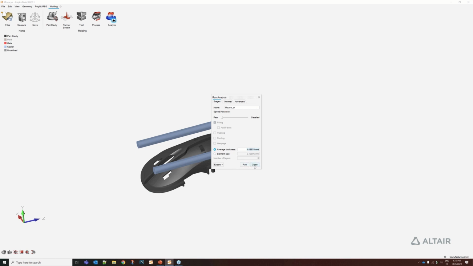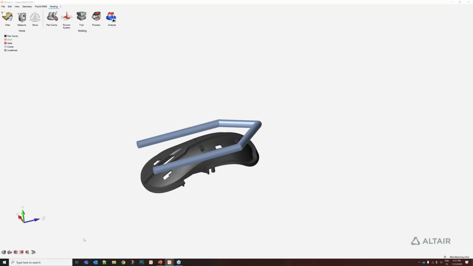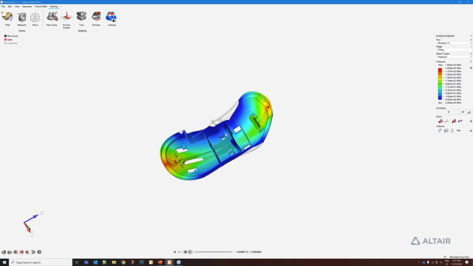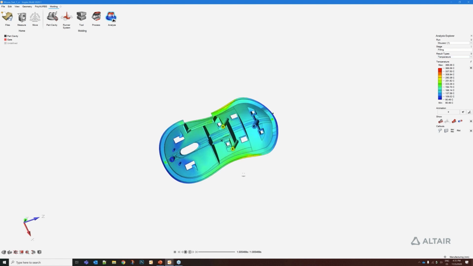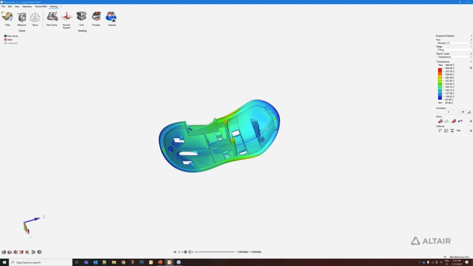By hitting the run button, the simulation will start, and I will show you what will be the result of the filling of this part by using these two gates, for example. So I have two gates, so of course we'll have some weld lines in the center that may not be convenient. I can check the temperature during the filling, so the temperature distribution looks quite nice, not too cold the material.